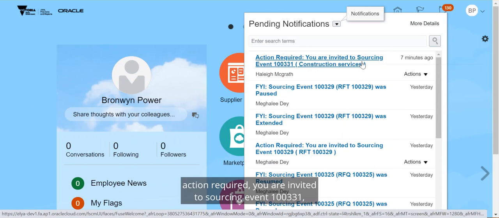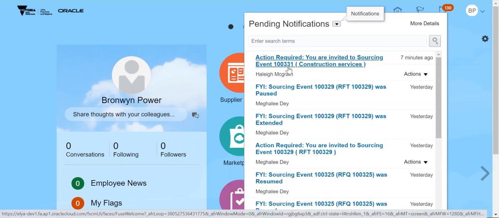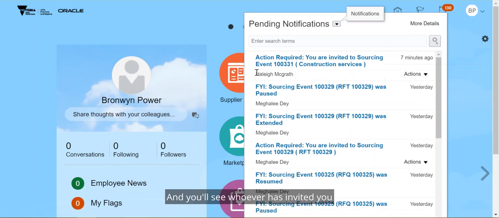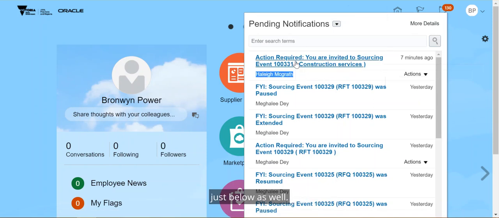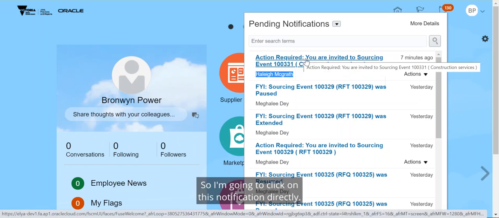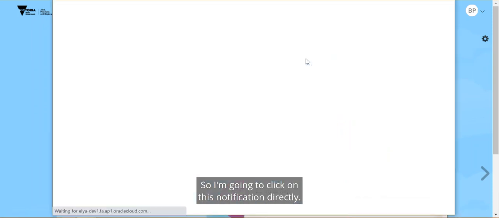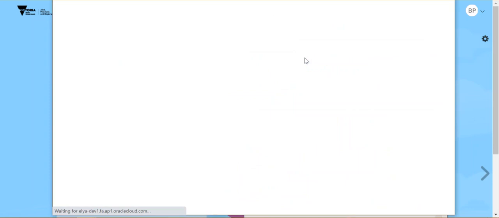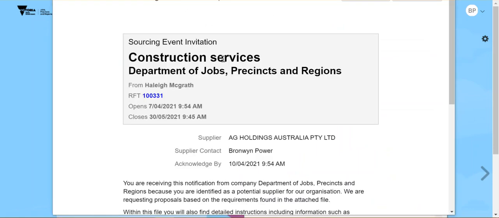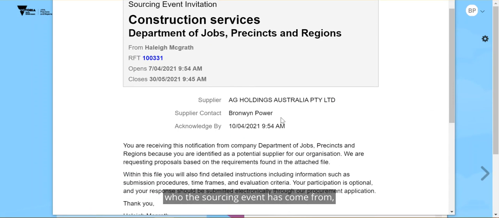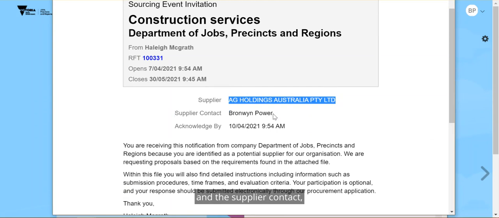You are invited to sourcing event 100331 in brackets construction services, and you'll see whoever has invited you just below as well. So I'm going to click on this notification directly. Now you'll notice a few things here. You'll notice the RFT number at the top, who the sourcing event has come from, the supplier name, so AG Holdings Australia, and the supplier contact, which is myself, Bronwyn Power.